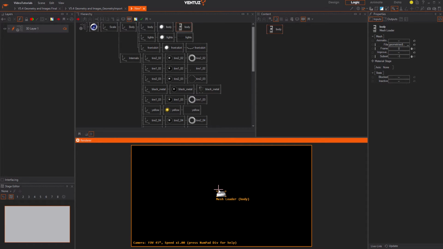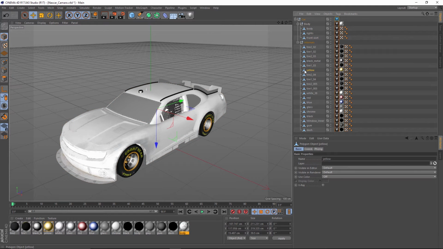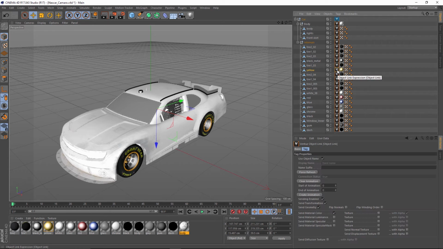In the node, you may only set whether or not to show a pop-up on errors and how to scale the imported geometry. In order to configure the live link, you need to go to Cinema 4D and click on one of the object link tags. Click directly on the tag in the hierarchy and not on the object. In the attributes window of Cinema 4D, you can now see the parameters of the tag and change it.